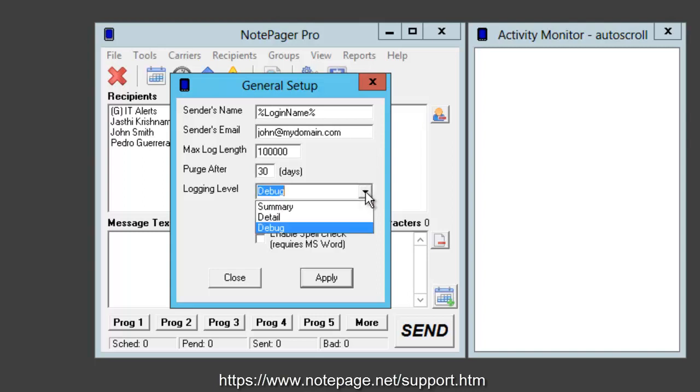Logging level will determine what level of information should be recorded in the log. Summary will record the date and time, sender, and message delivered for sent and failed traffic. Details will provide protocol information, but not the full negotiation sequence. Debug will provide the entire protocol negotiation sequence for every message delivered. If you're experiencing difficulty delivering messages, it's highly recommended to set debug level logging.